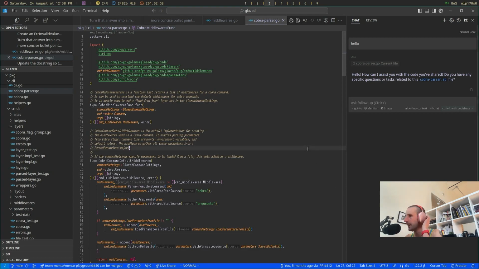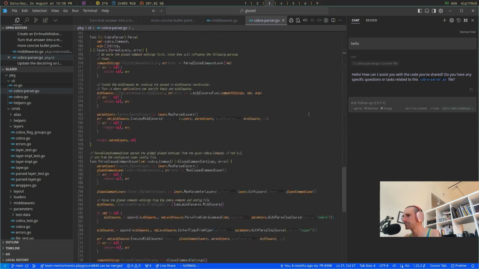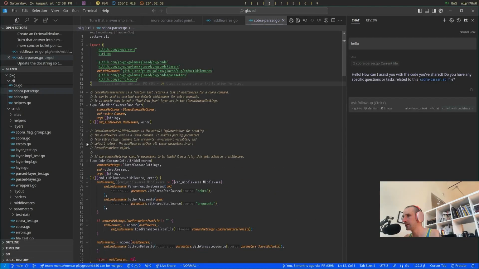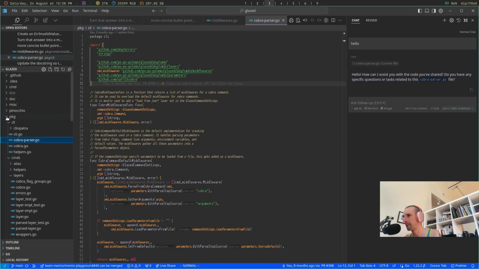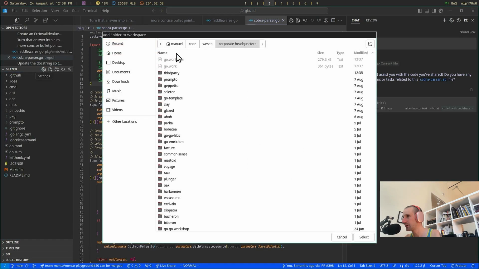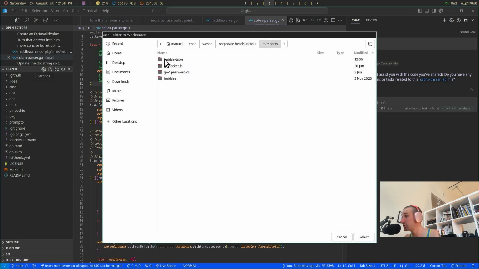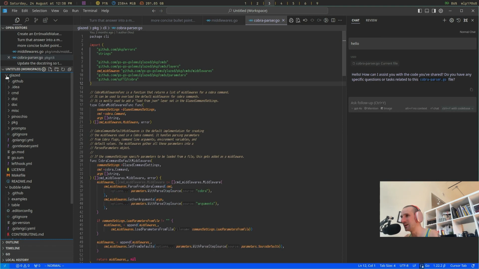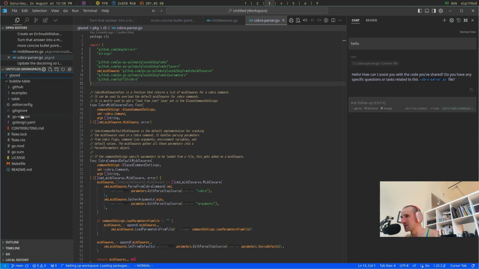All right, cool. And then can I add a folder here? Add folder to workspace. Oh, that's nice. I didn't know you could do that. I'm new to VS Code as well, so it's definitely going to be an interesting challenge.